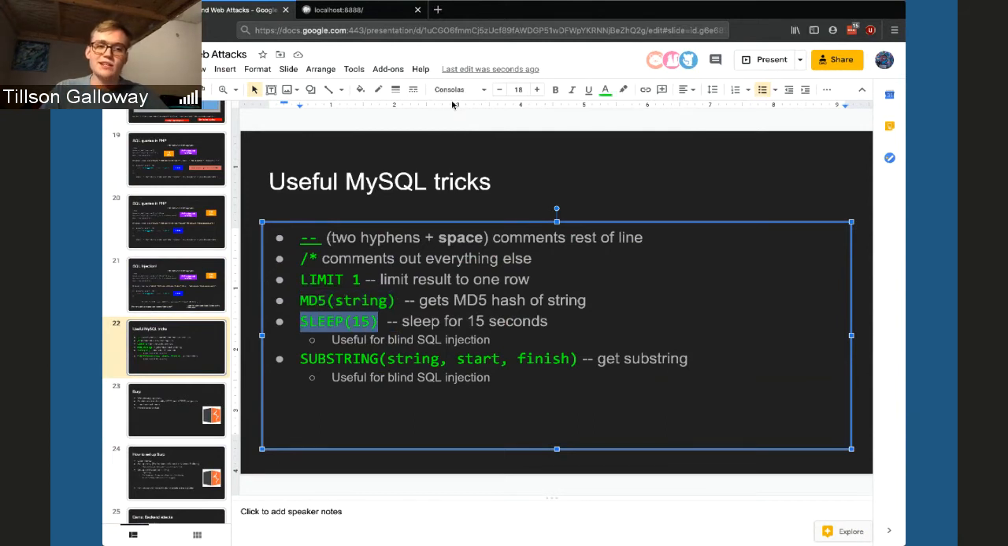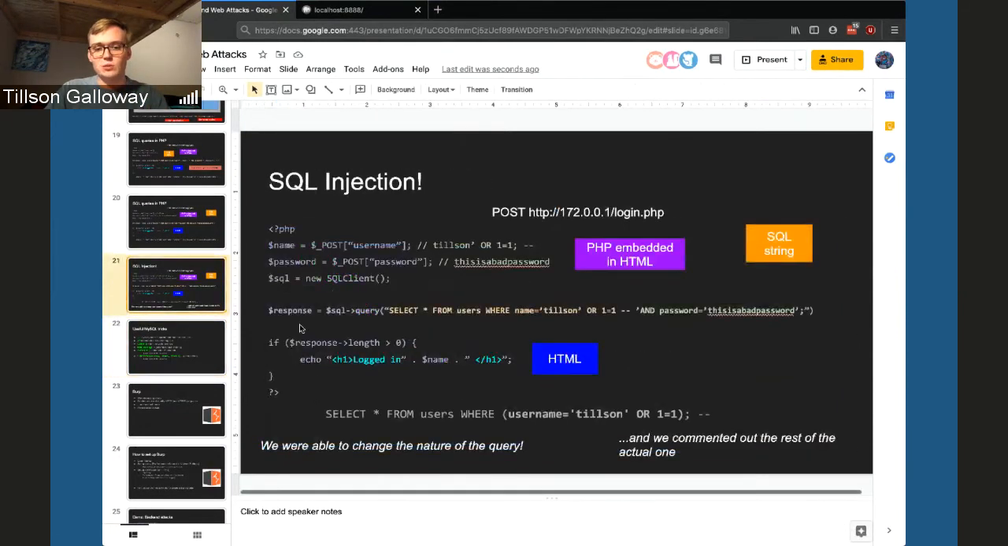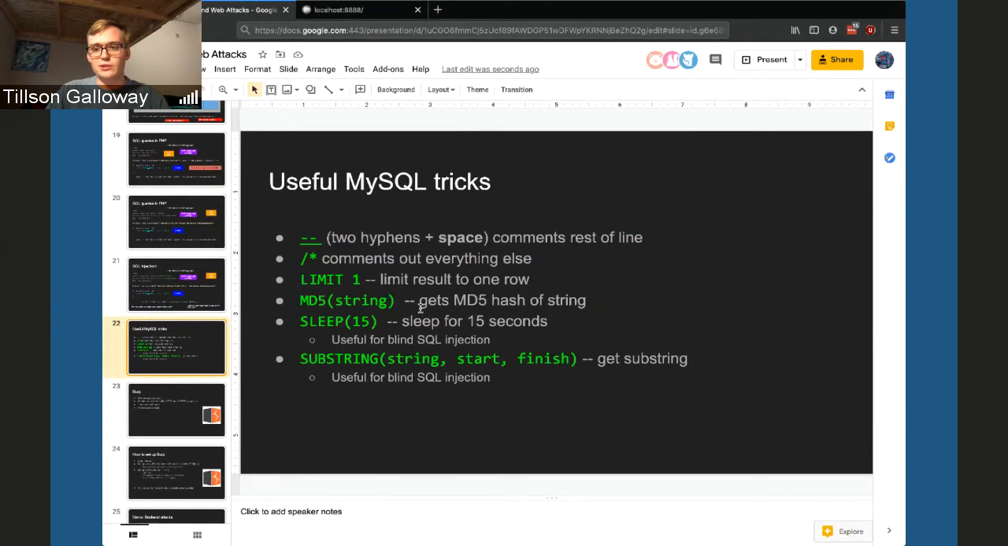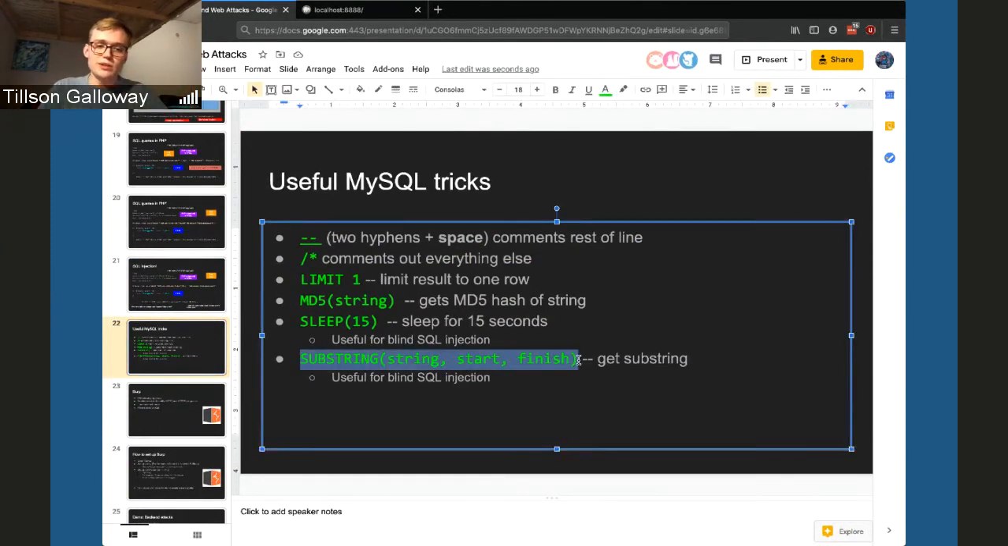Sleep 15 is interesting because it'll literally just make the SQL server wait 15 seconds before it returns something. So if you try to put sleep 15 into one of your queries and the page doesn't load, that means you've probably found a SQL injection. And when you're doing substring, there's a cool trick so that you can go character by character and start exfiltrating data.